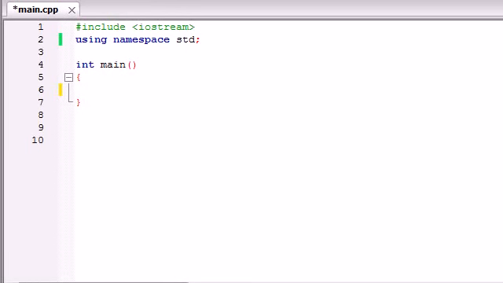Welcome back, guys, to your 34th C++ tutorial, and in this lesson I'm going to teach you guys how to use an array in calculations, and it's actually a pretty simple program, definitely useful, definitely something you want to stay tuned for. So let's go ahead and make an array right now.